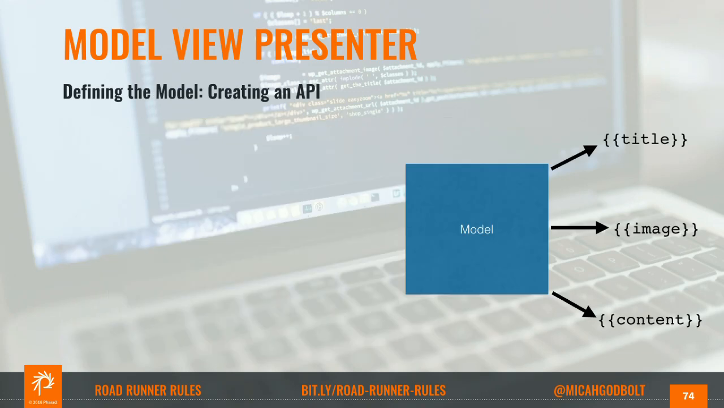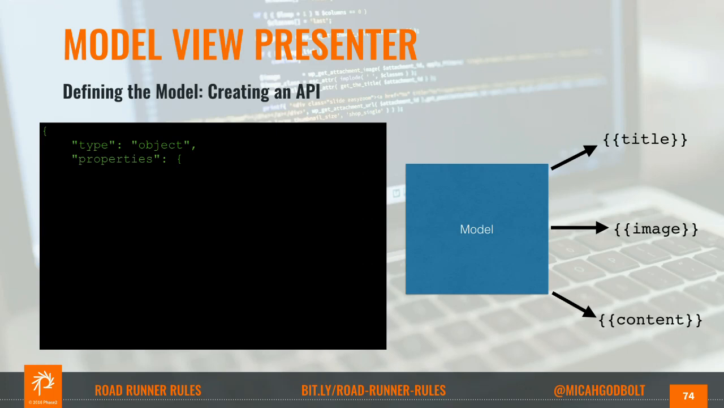One other great thing about this is that now we have a defined model, and we have the system for turning our model into a view. Why don't we get a little fancy? Why don't we start talking about the API of this model? How can we describe to Drupal what this data needs to look like? We can do that with this great little syntax called JSON schema. It's all written in JSON.